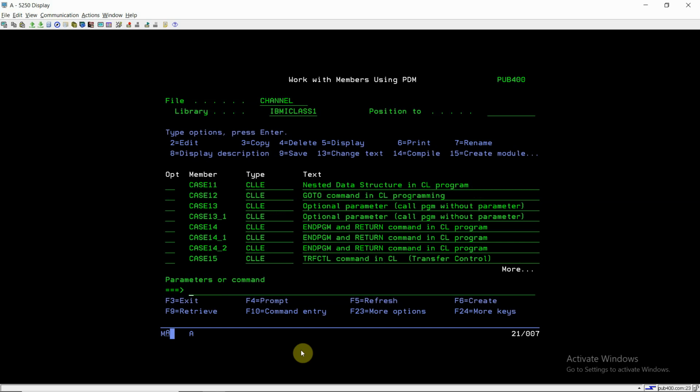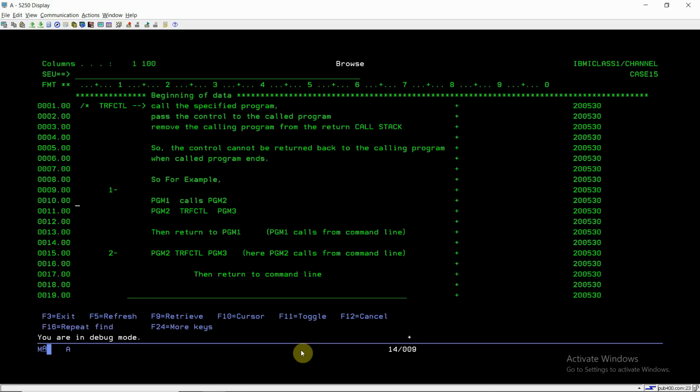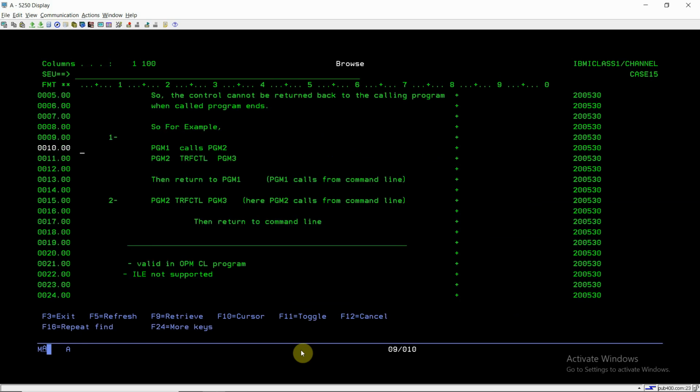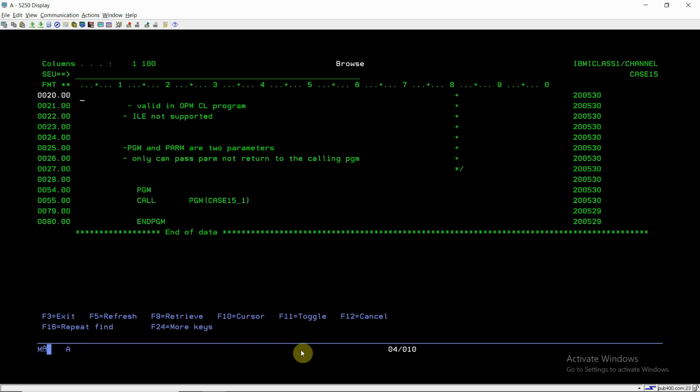Here I won't be able to give you the demo for this command, but I'll be able to tell you the processing and the difference between TRFCTL and the call command. I have written a few things and even the code, which I cannot run because the TRFCTL command is not present on the system right now. If it is present in future, I'll be able to give the demo.